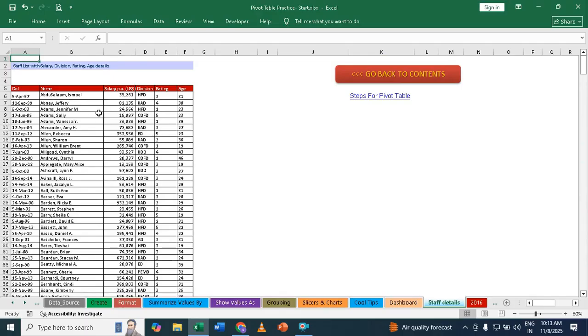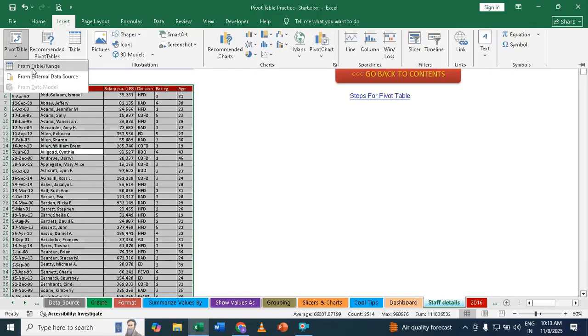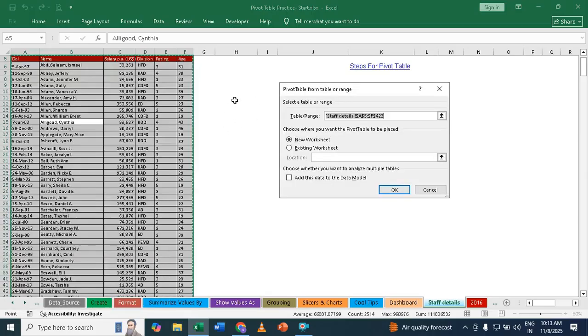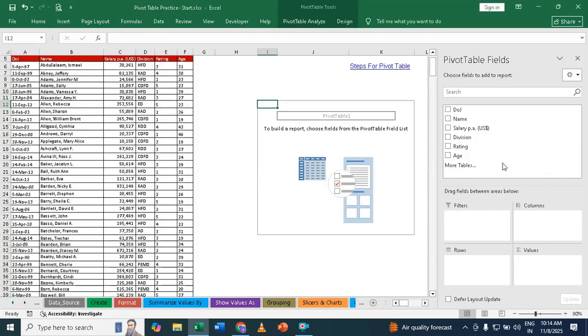For doing drill down in pivot table, you just have to click inside the data first. I've just clicked inside here. Press Ctrl A, select the full table, click on Insert, click on pivot table from table range. Then I want it in the existing worksheet only, so I'll click on existing location. I'm just taking it over here, you can take it where you want. This is my staff details, the name of my sheet, and I12 is the name of that row and column. Now if I say OK, you get a screen like this.